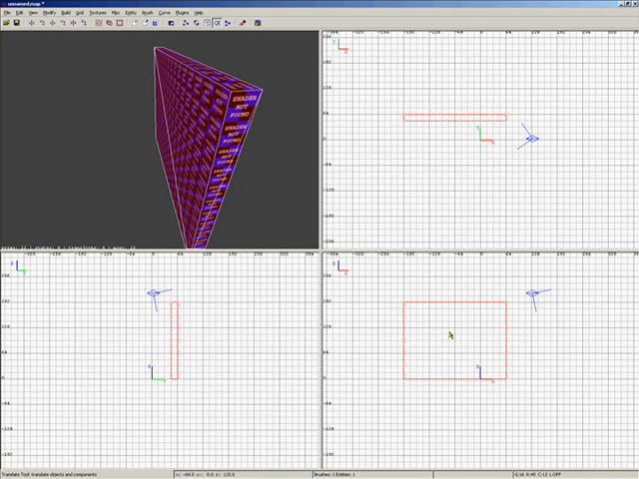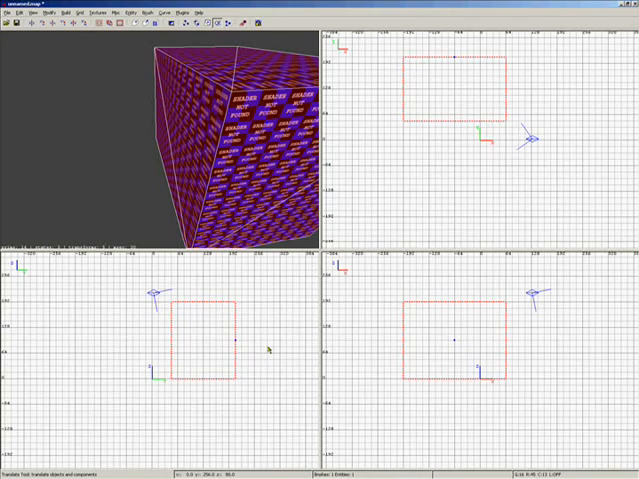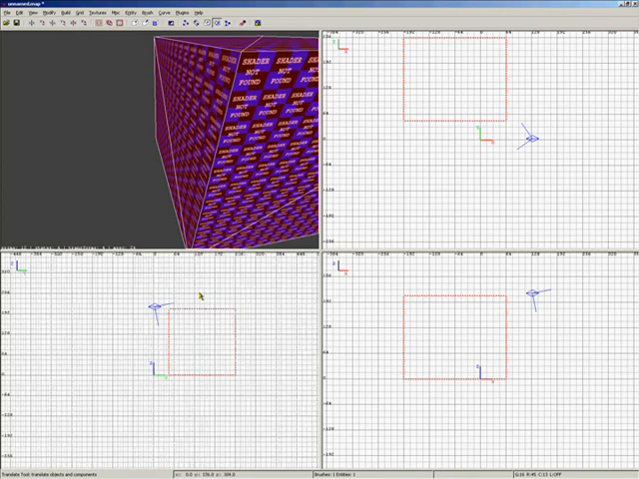This is the top view. This is the side view, which would be that side there. This is the top view, which would be that one, and this is the side view, which would be that one. You can make it wider by dragging this along here, and let's bring that up.